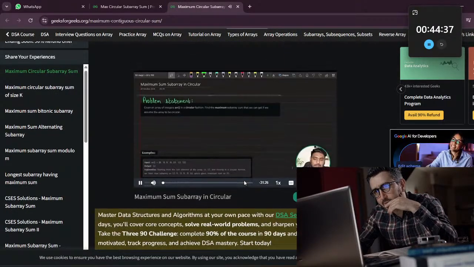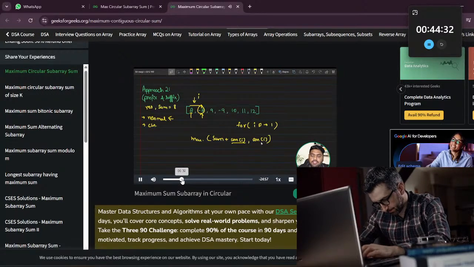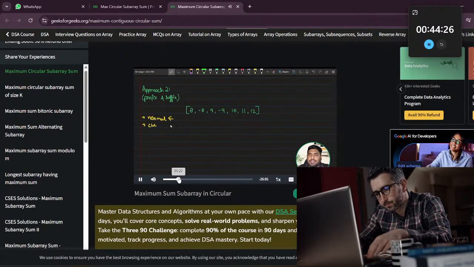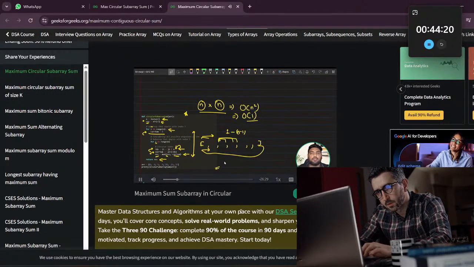Let's start with the problem. Maximum sum subarray: we consider all the elements, or we consider the ith value only, and we calculate the normal maximum subarray of it. And obviously we do need to improve this. So let's see how we can improve this.